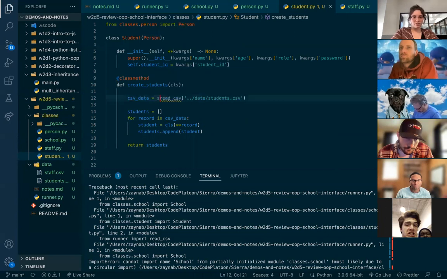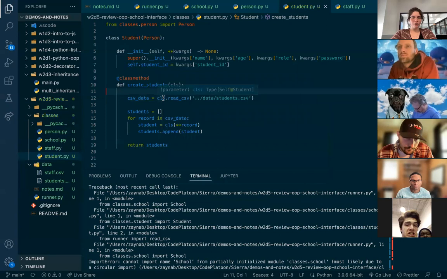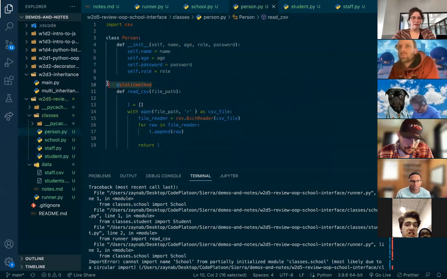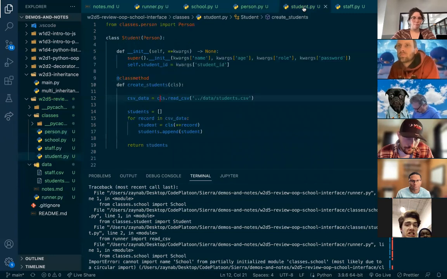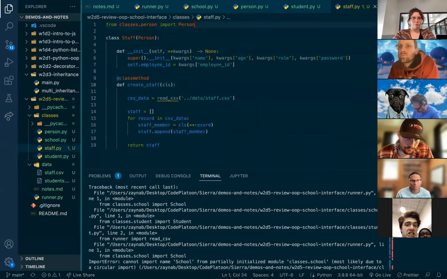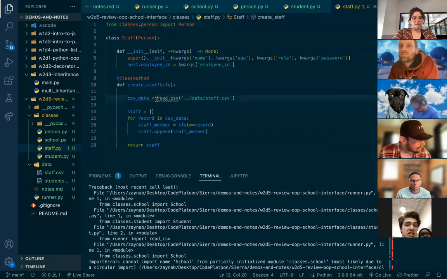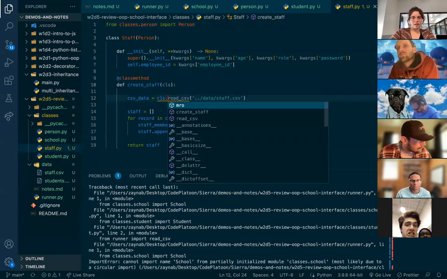Without the static method in front, even if you do Person.read_CSV, it should work normally, right? You are correct. I believe this would work if I just say class. So we don't need to make it a static method. I'm importing person from here, and person from here. Read CSV is now part of this class.